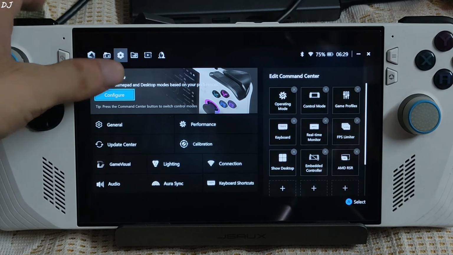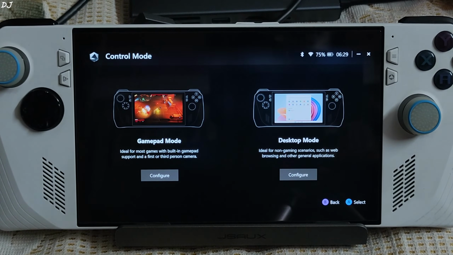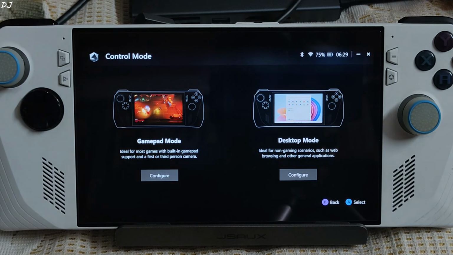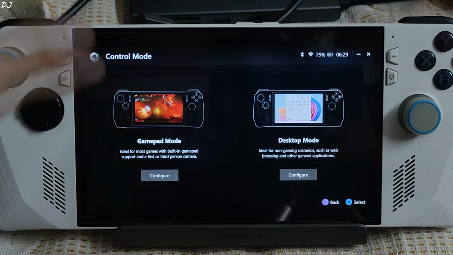Just tap on configure under control mode. We have these two modes, gamepad and desktop. Gamepad profile is used while playing games. Desktop profile is used while navigating through the Windows interface. Both of them have the same settings. I'll just configure the gamepad mode.